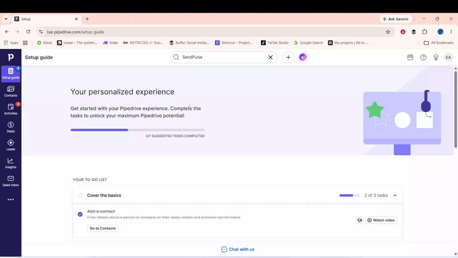Tired of manually copying contacts between Pipedrive and SendPulse? Automate it in minutes with this exact setup.